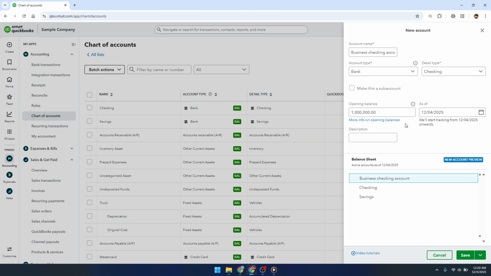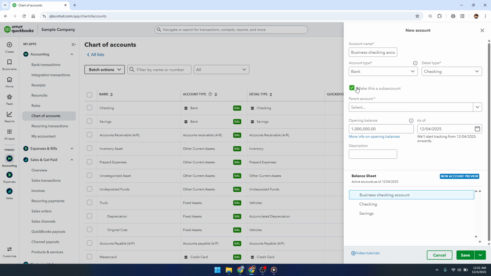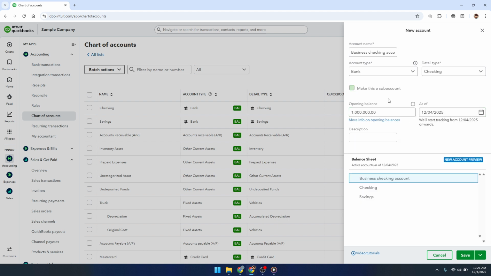If you're creating a sub-account, there's an optional checkbox that says, "Make this a sub-account." Sub-accounts are useful when you want to group similar accounts under a main or parent account. For example, you might have a main travel expenses account and sub-accounts like airfare or lodging. If that's what you want, check the box and then choose the parent account from the drop-down list. If not, just leave it unchecked and this account will stand on its own.